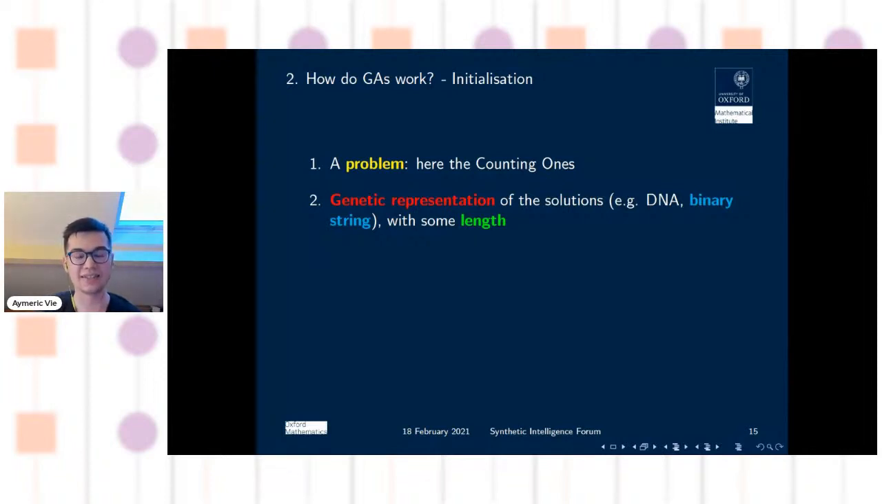Our DNA itself is made of 4, we illustrate it as being composed of 4 letters, A, C, T, G. In the previous example, the counting ones, I mentioned vectors of 0 and 1s. This is known as a binary string or a bit string. You can imagine any possible representation. You just have to be consistent with the problem you're studying and the operators, the next steps that are going to be implemented.